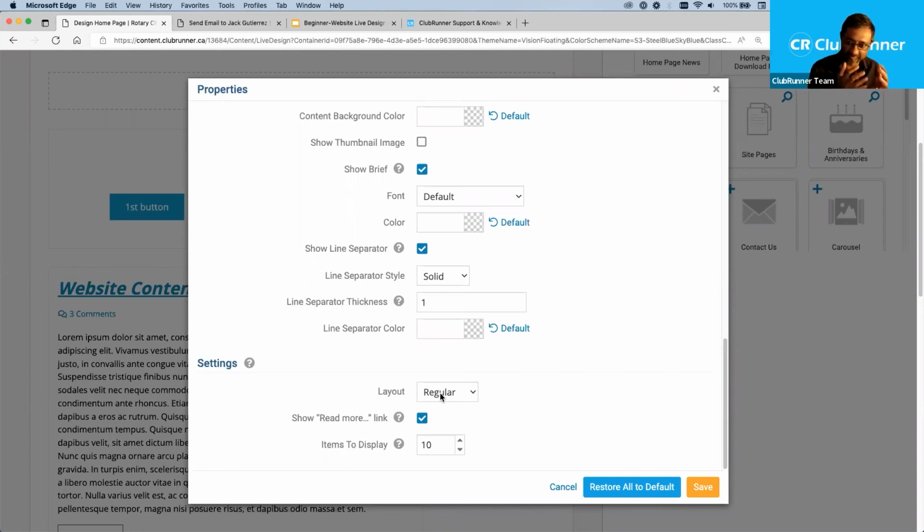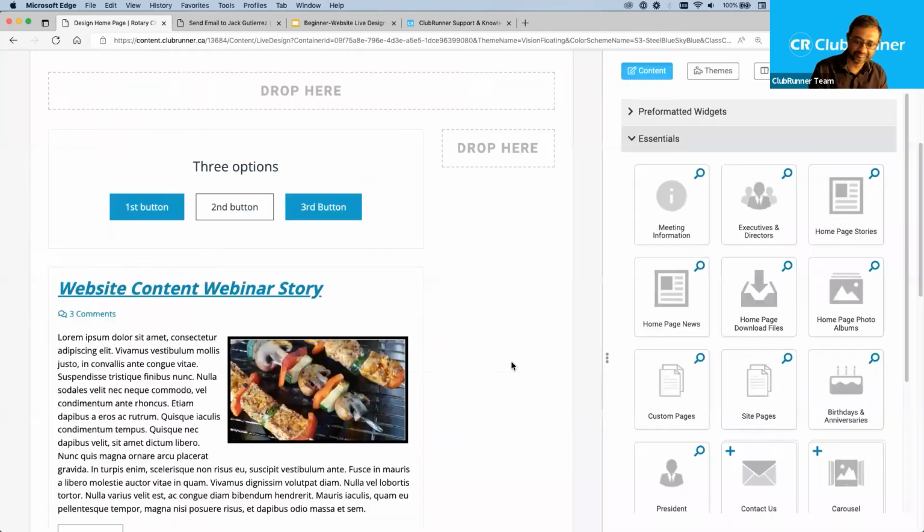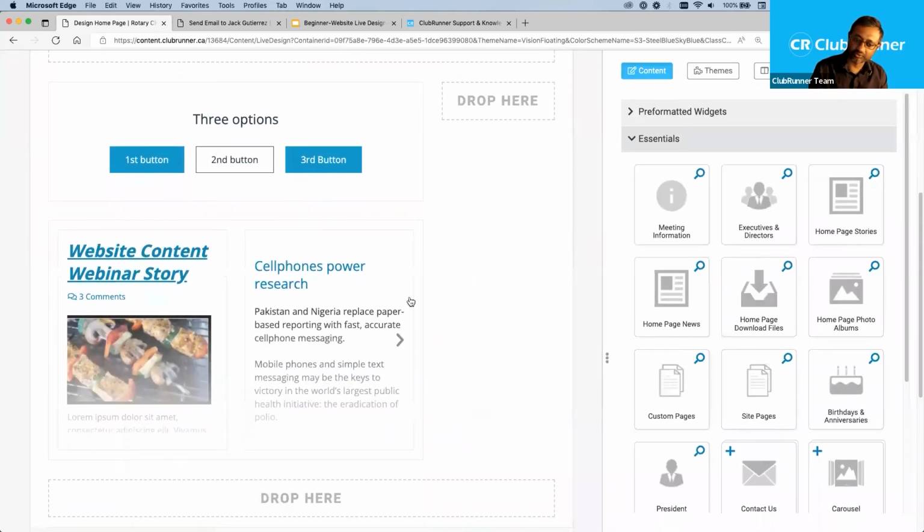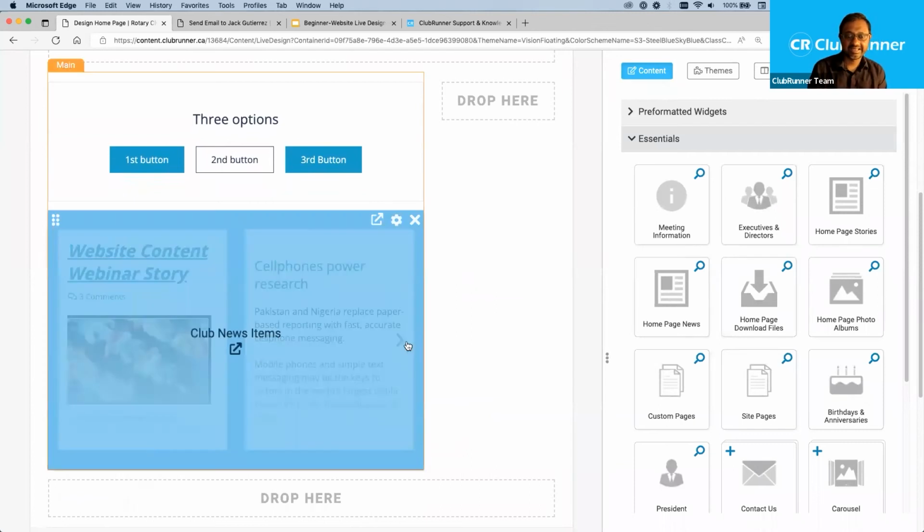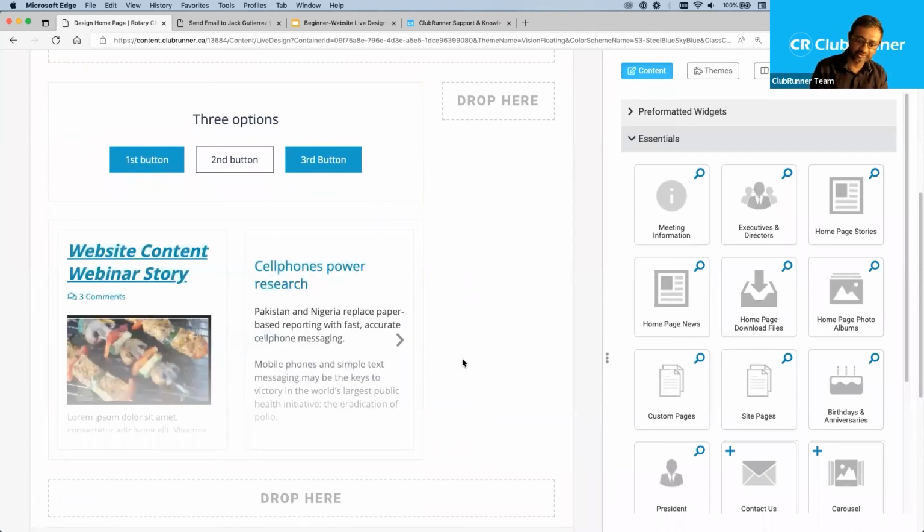A lot of clubs write their stories about whatever, an event or something that happened. Then stories get dated, so right now the layout of my story is regular. If I click on this, I've got more than one layout option for my stories. I'm kind of interested to see what scrollable looks like. So I'm going to click scrollable and click save. Okay, and now my stories look a little bit different. They now scroll a little bit. In other words, this little arrow will move ahead to the next story.